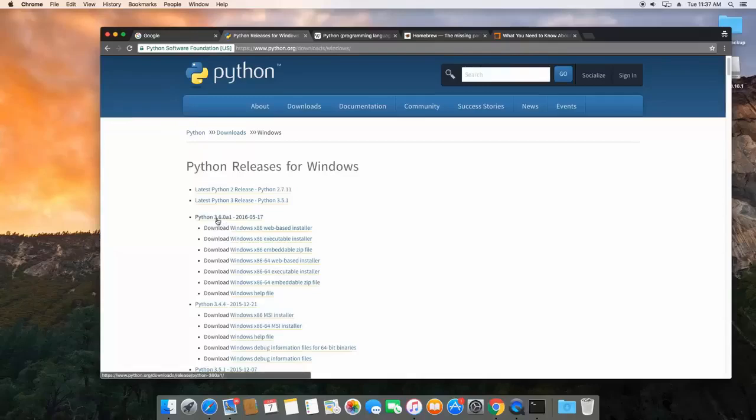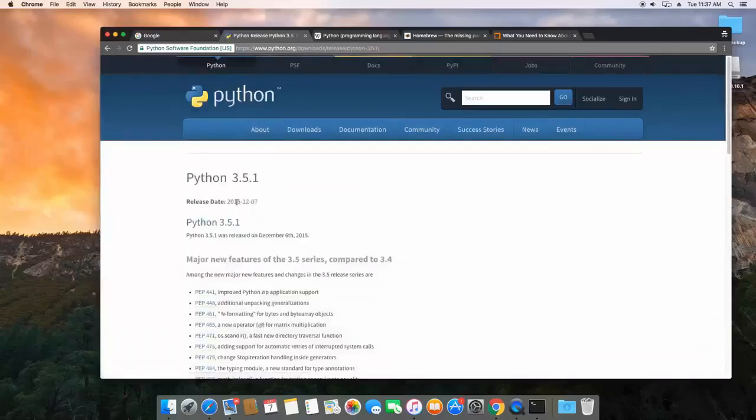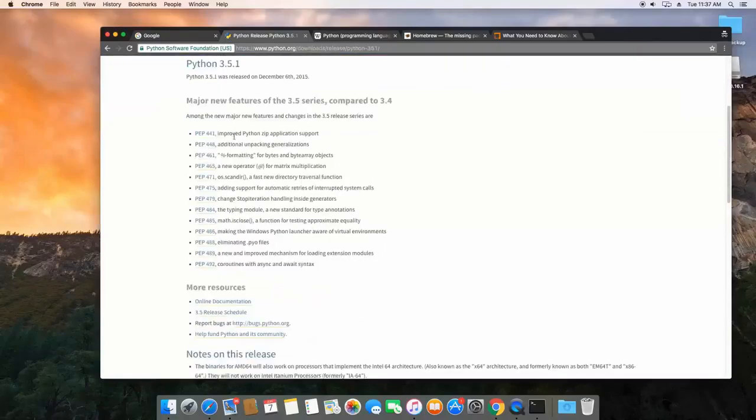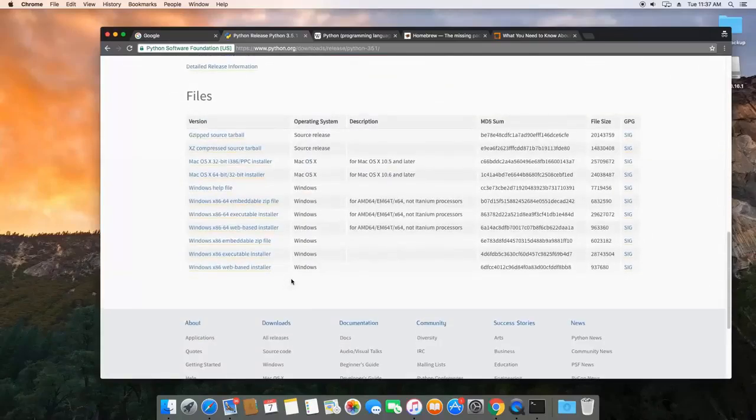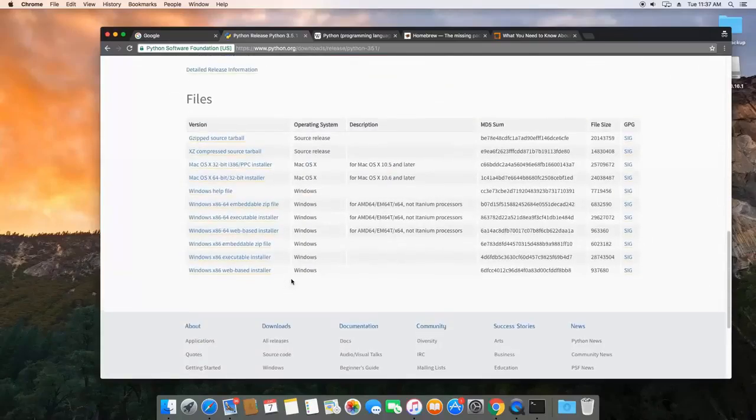And they actually have 3.6, which we're not going to be using because this is an alpha, I believe. So click latest Python 3 release, Python 3.5.1. It's going to take you to this page and basically give you a change log and whatnot. If you go down here, make sure you get the version that's compatible with your system.